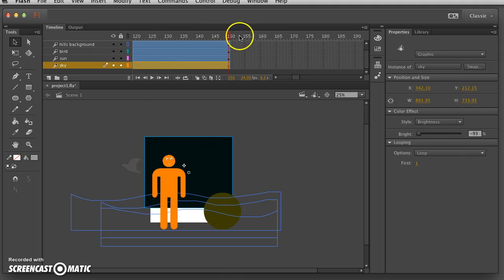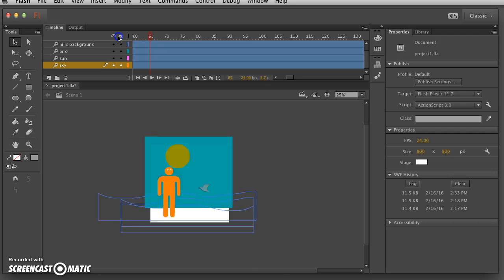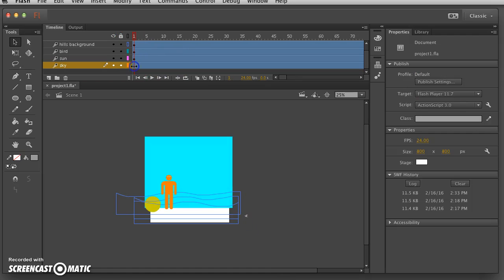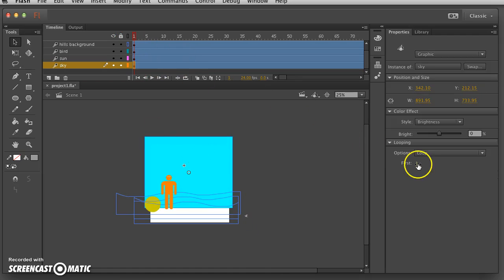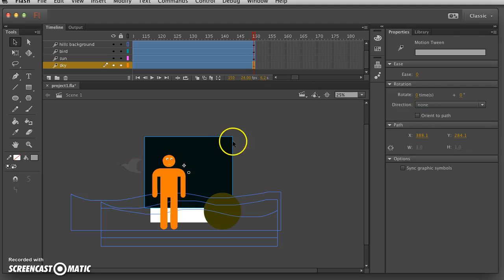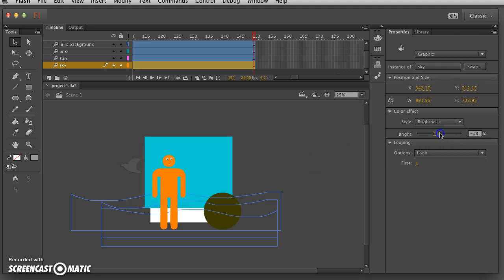I did the exact same thing with the sky. You'll notice it starts here. This is its original color, which is the color that it is in the library as a graphic. And as I go all the way up to frame 150, if I click on that sky again, I can affect its brightness.